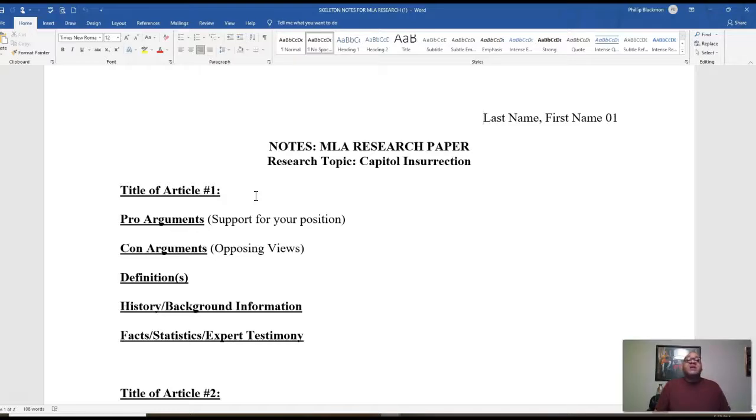So this is going to be a time-consuming assignment. You have 1 week to get this assignment done. The assignment is due next Monday, October 25th at 11:59 p.m. So look at this. Follow this format. Simply type the title of article number 1. I just need the title.